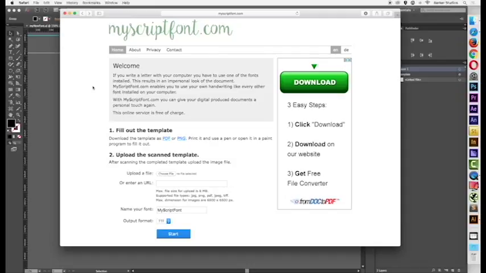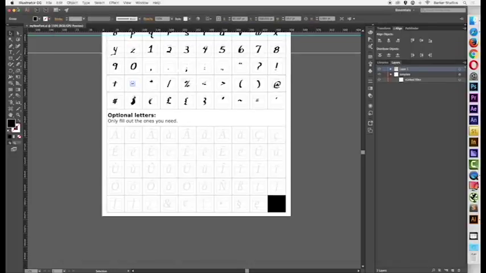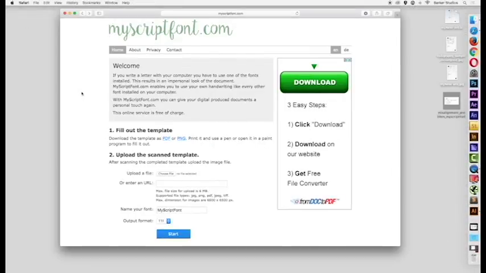Okay, now it's time to work with our saved file inside of myscriptfont.com. The first thing I'm going to do is minimize my Adobe Illustrator to make it a little easier to find things. Now, we've already filled out the template, which is step 1. We're going to upload for step 2.